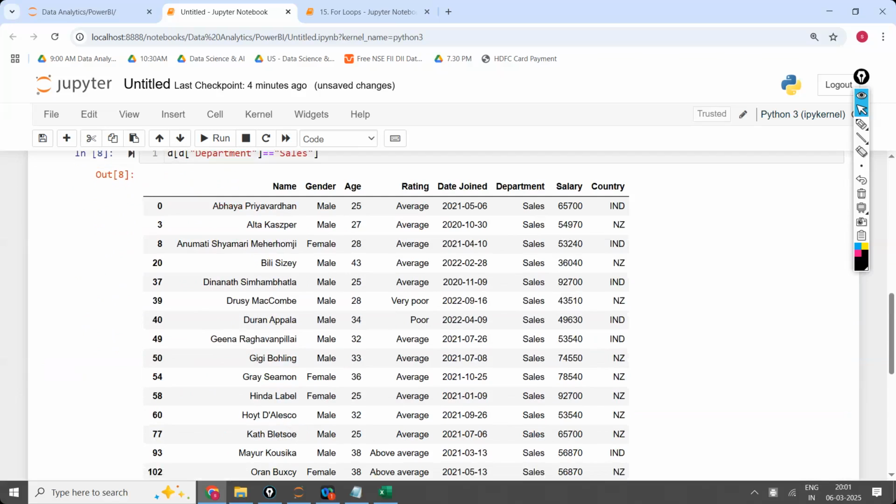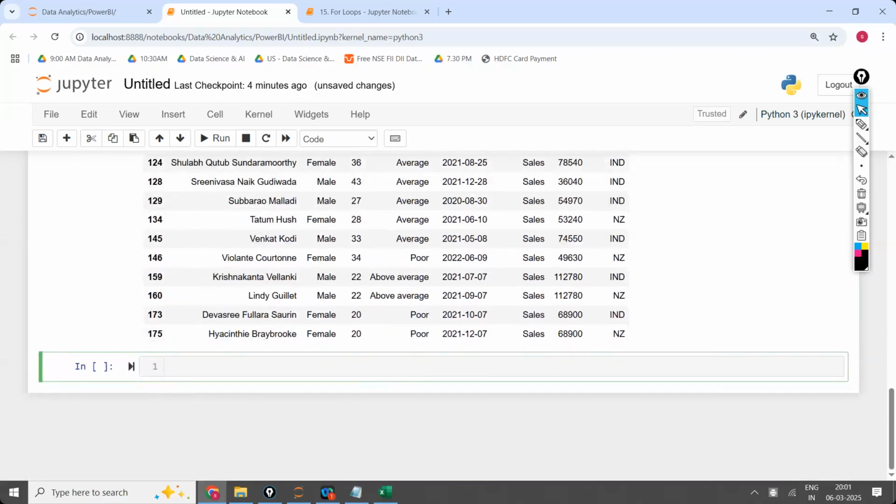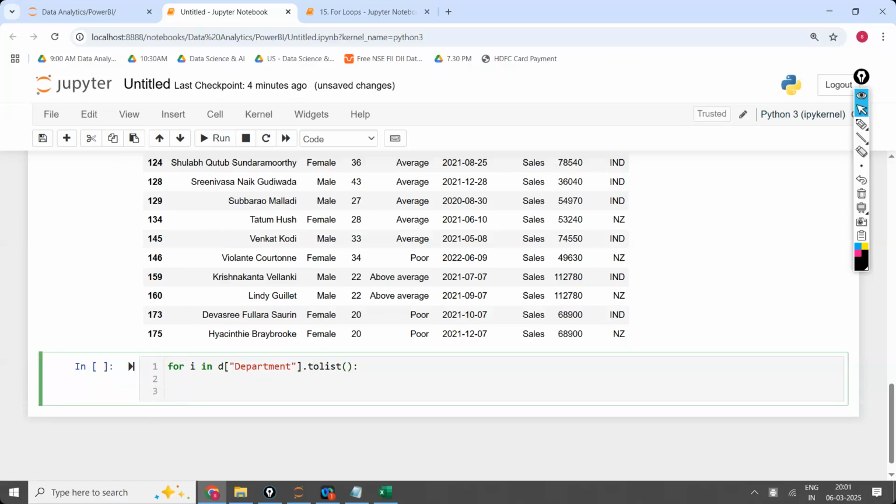This is the pandas code. I'm not going to explain the pandas code, but what is the logic behind it? It is applying for I in d of department dot to list. It will first convert to a list. In this list, what are the departments? If I is not equal to sales, skip; if the I value is equal to sales, only that one you have to separate.